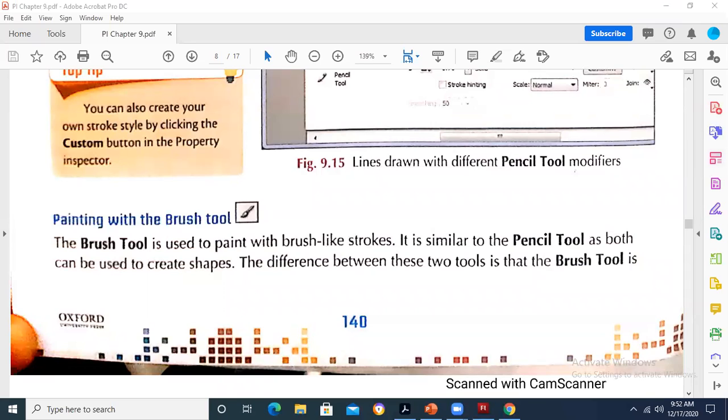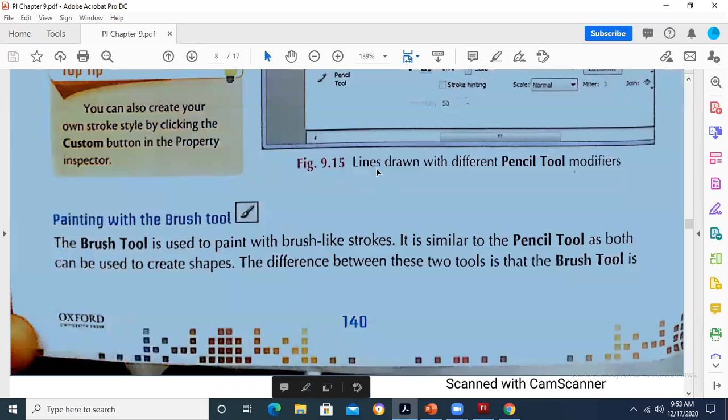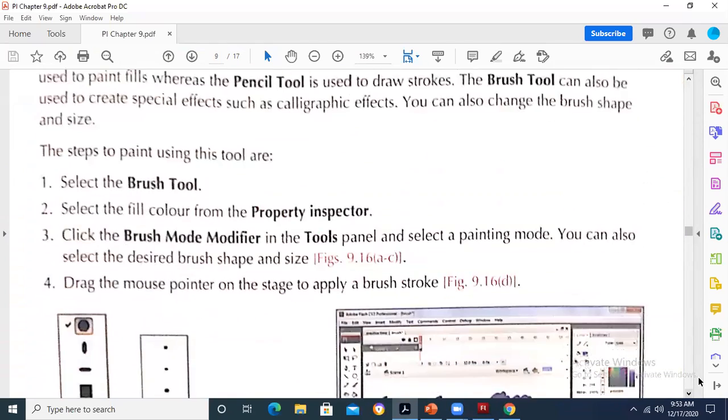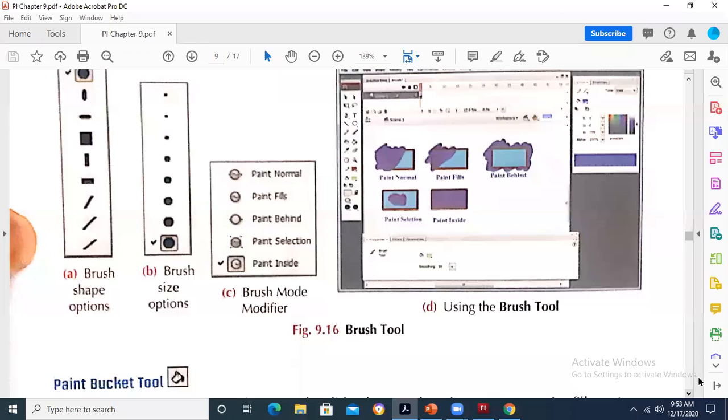Iman Zafar. Sir, can you explain the ink bottle tool? The ink bottle tool is there when we have drawn some image using the line tool, then we can fill that. Over here it is given, paint brush tool. You have to go through all these things, all these modes and the size. What are the options available in the brush? Brush shape options, brush size options, brush mode options.